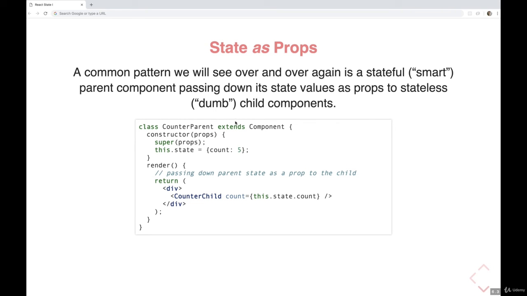So it might look something like this. We have a parent component. Don't worry about what these components do, but we have a parent which has some sort of state. It's a stateful component. Let's say count is set to 5. But what it actually renders is another component where we pass in the current state, this.state.count, as a prop.